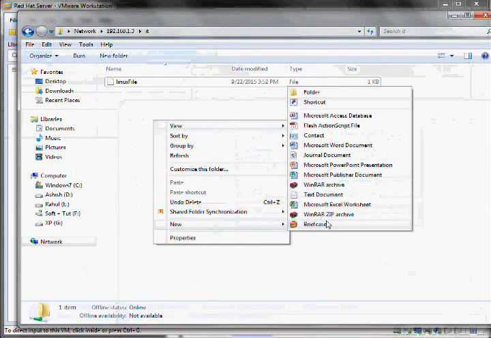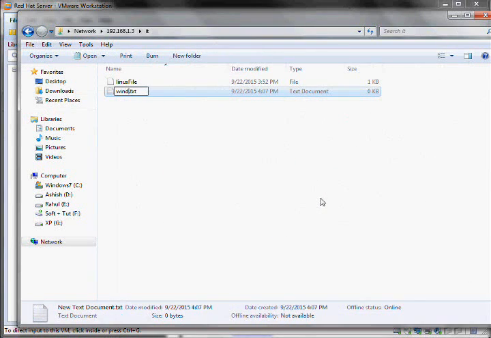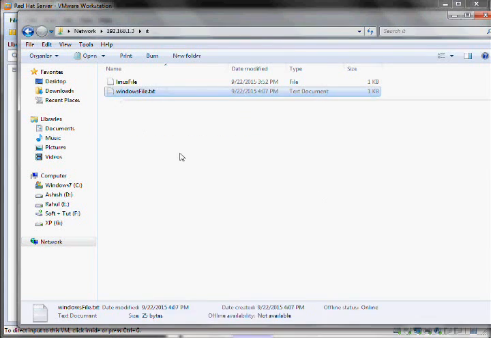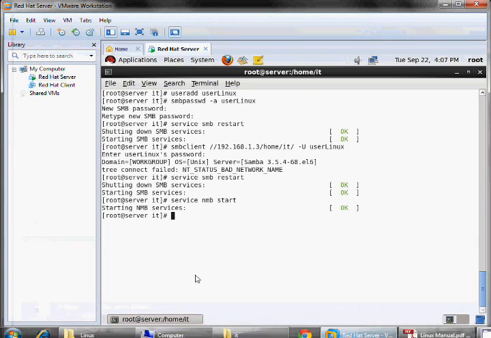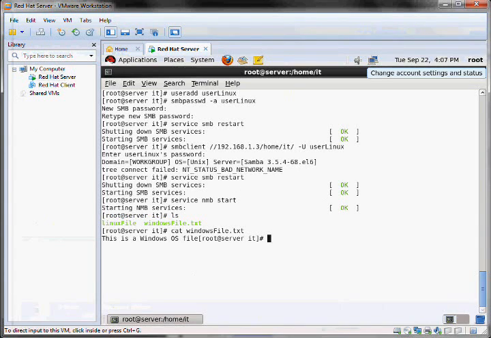Now we are going to create a new file, which will be a Windows file. This is a Windows OS file. Save the file, and let's get back to your Red Hat. Do an ls. You can see the Windows file. cat windowsfile. Press enter, and you have found your file. So this is your Samba practical.